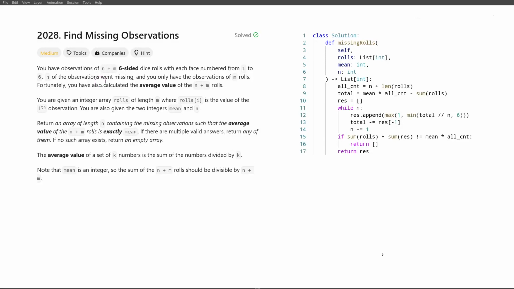Hello everyone, today we'll talk about the solution of the problem Find Missing Observations. Now in a problem like this, where we're given an array with some numbers filled in, and some numbers that we have to fill in, in this case with integers between 1 and 6 inclusive, such that the mean is equal to some value that we're given at the beginning, then it's pretty clear what we should do.